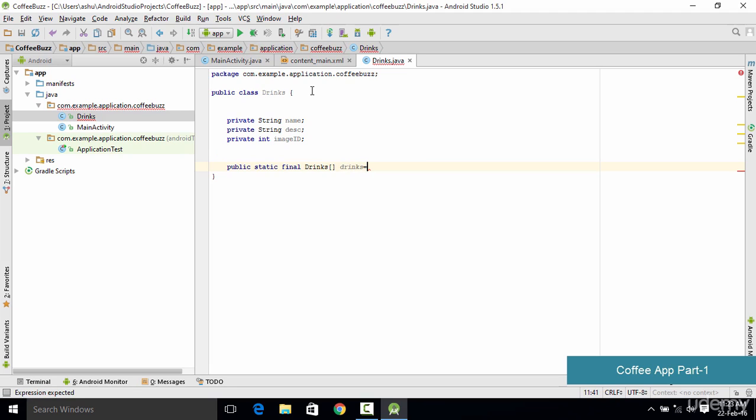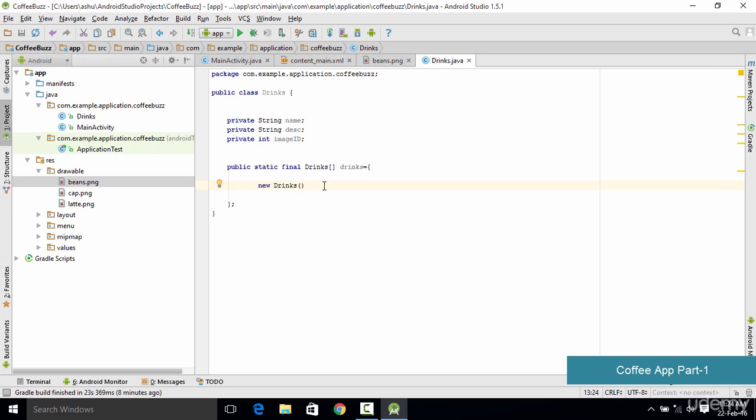So we type equals, and inside curly brackets we are going to specify the elements which we want in an array. So basically in this array we are going to store multiple drinks which have the properties name, description and image ID. So we create a first product in our array. So we type new Drinks, and inside this we are going to specify the parameters for the drinks. So the first parameter is going to be the name of the drink, the second parameter is going to be the description, and finally we are going to have the ID of the drink.